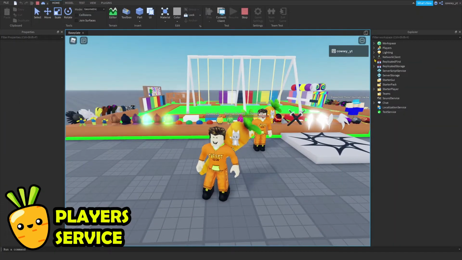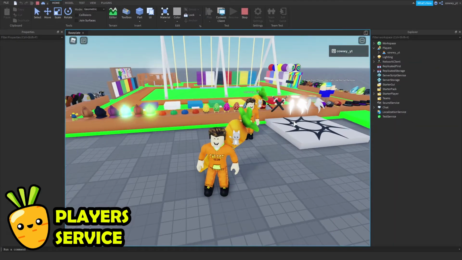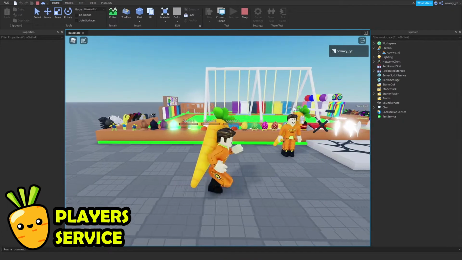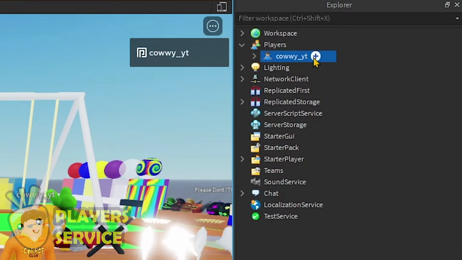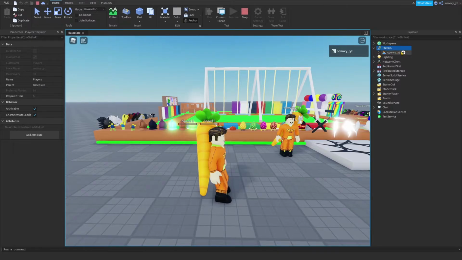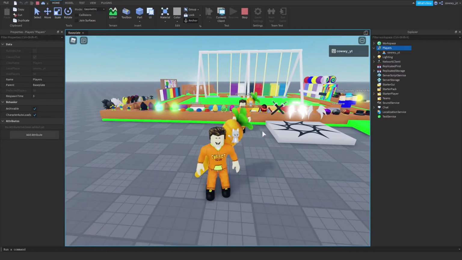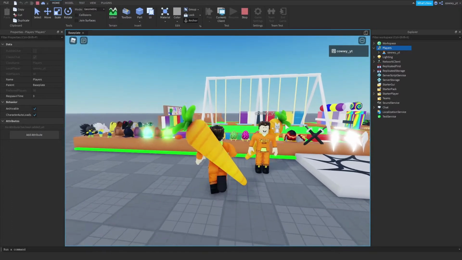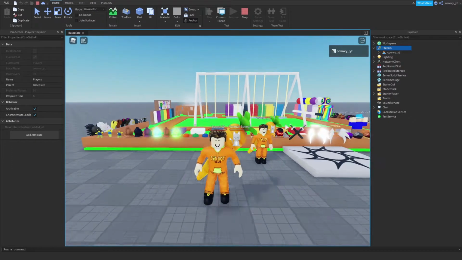The Players service keeps track of who joins the game on the server. So if I were to join the game, you can see that my name is inside here. And if other players were to join, their names will also appear here as well. And when you are coding your game, you can use this Players service to find out who just joined the game so that you can set up the game data before the player starts playing.